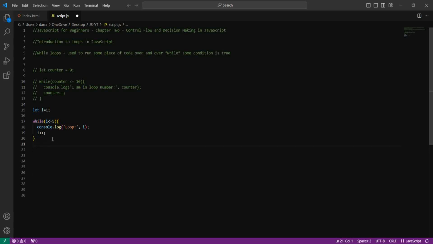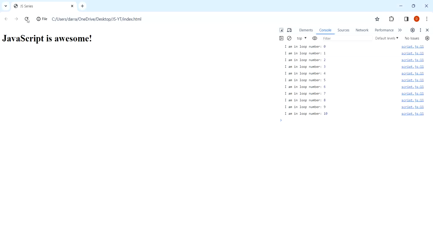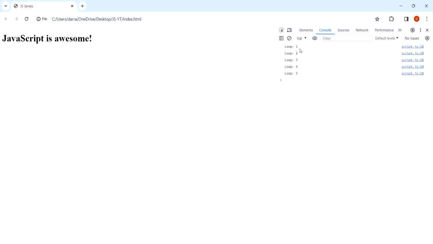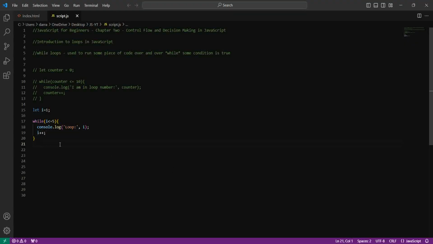Okay, so let's save and refresh. See what we get. We get loop 1 to 5. Okay, awesome. So guys, that is just an introduction to the while loop in JavaScript.